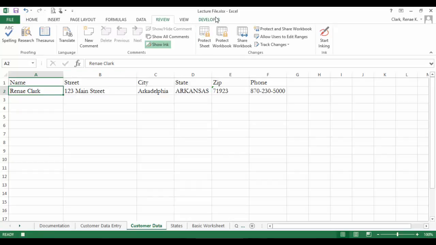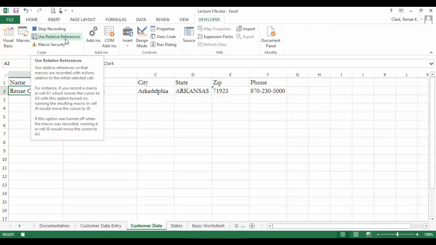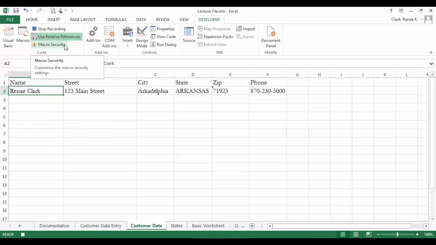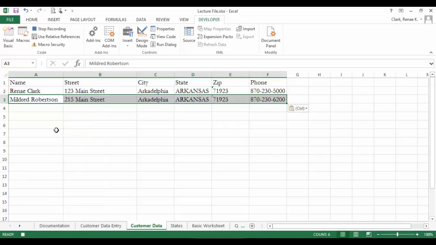Now it's very important to go back to the developer tab in order to not overwrite data. I'm going to use the use relative references, so I'm clicking it, that turns it on. Now I simply use the down arrow to go down to the next blank row and I turn that off. Now I'm ready to paste in my values, so I'm going to select paste values. My data is now here.